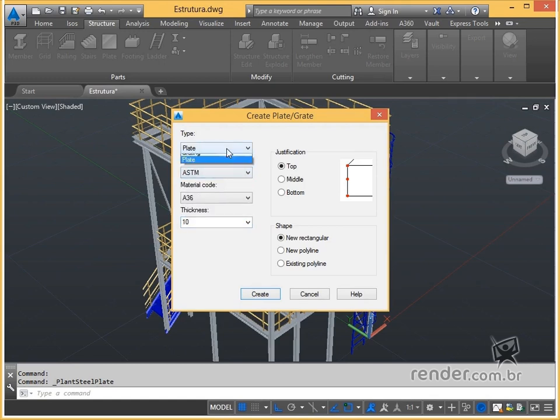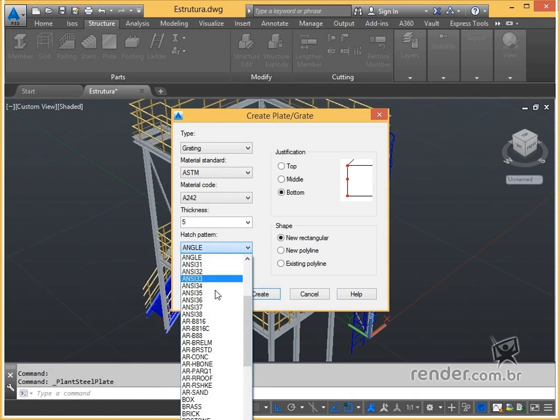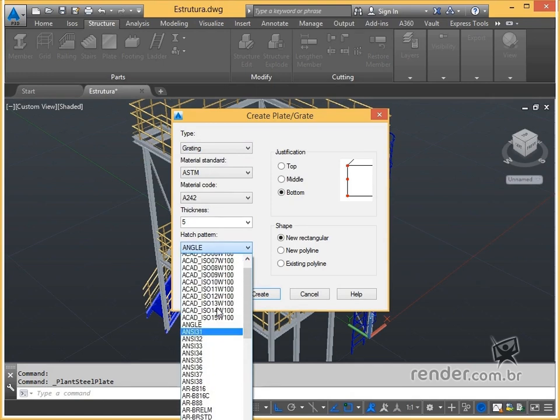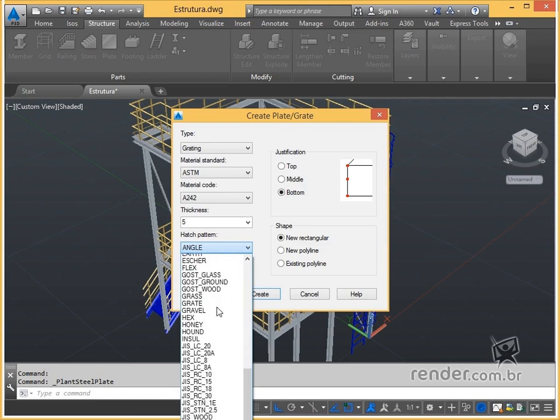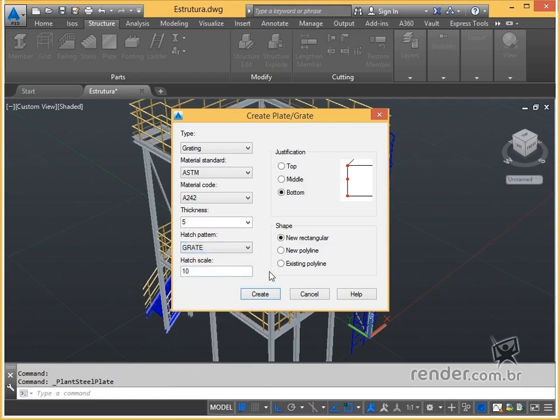If in the first field we choose Grid, new fields appear in the dialog box to determine the appearance of the grid that will be placed in the 3D structure. The Hatch Pattern field defines the profile used in the grid, and is similar to the common AutoCAD hatch. The Hatch Scale field defines the density of the profile that will be placed in the structure.